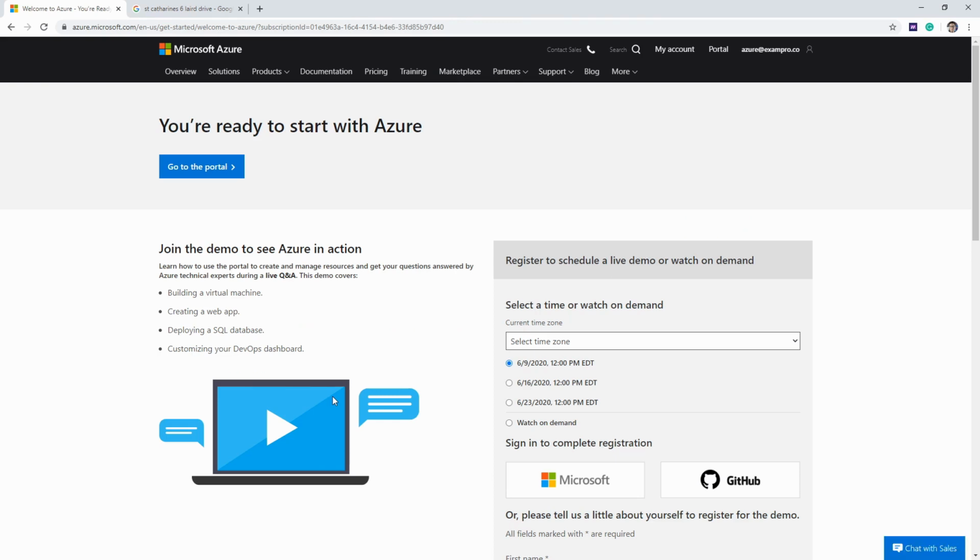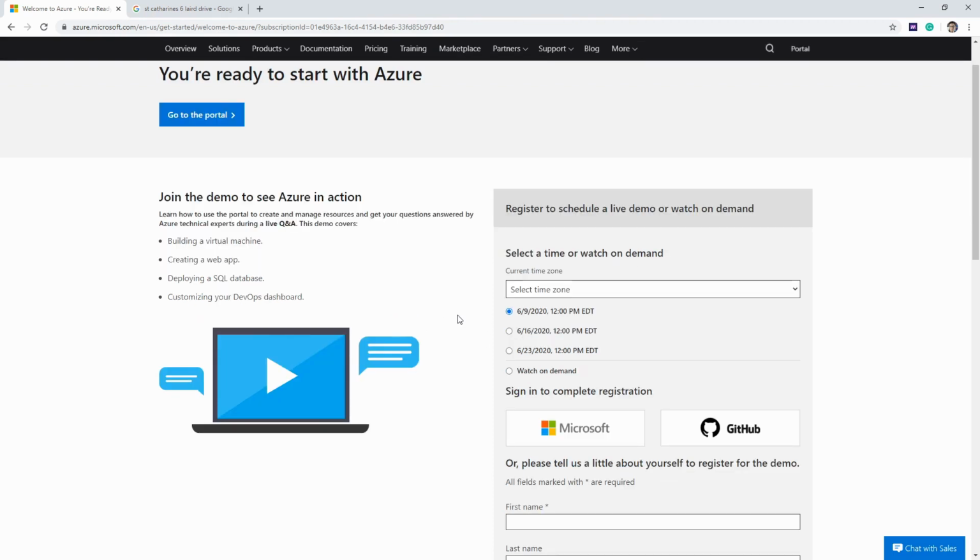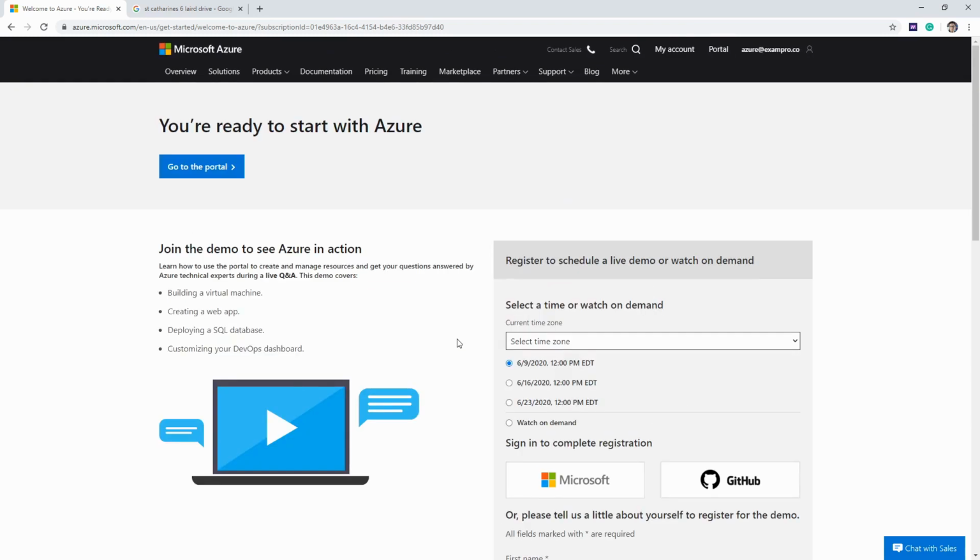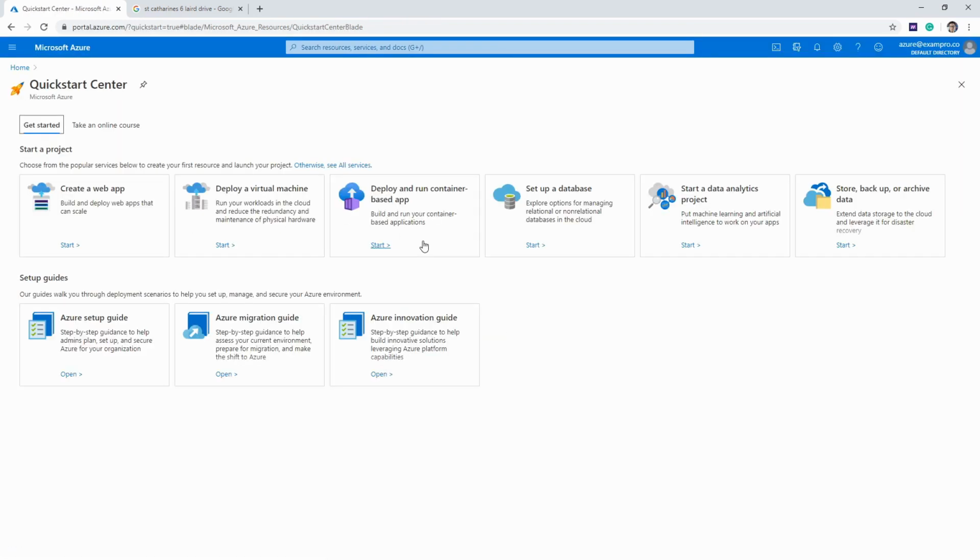Great, and so now we are here, and it looks like we are ready. I guess you could schedule a live demo, which seems very generous of Azure, but I'm just going to go ahead and proceed to the portal. And so here we are, we made it into Microsoft Azure, and what you're looking at right now is the portal. It's telling me I have $260 worth of credits.